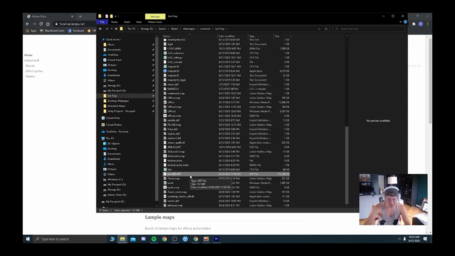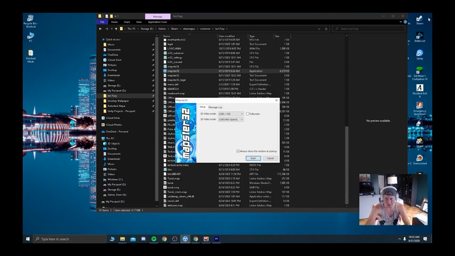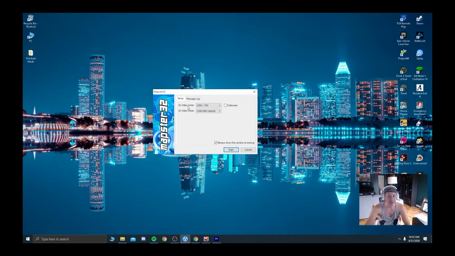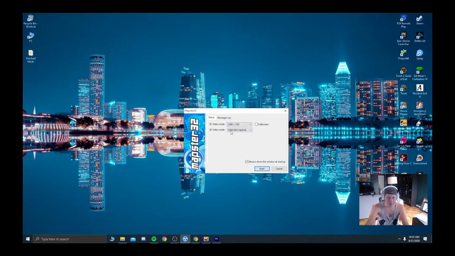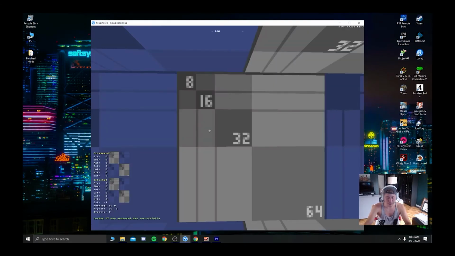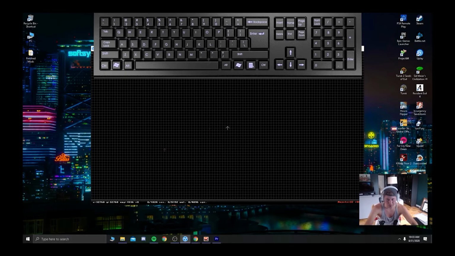So what you do then, open up Mapster. Let me close all this out. Open up Mapster and set your desired settings for 2D and 3D video mode. This is important because we're going to be getting into this in just a moment. So these are my settings. Once you're happy, go ahead and hit start. Now let's take a look. I'm actually going to start a new one. This is from a former tutorial.